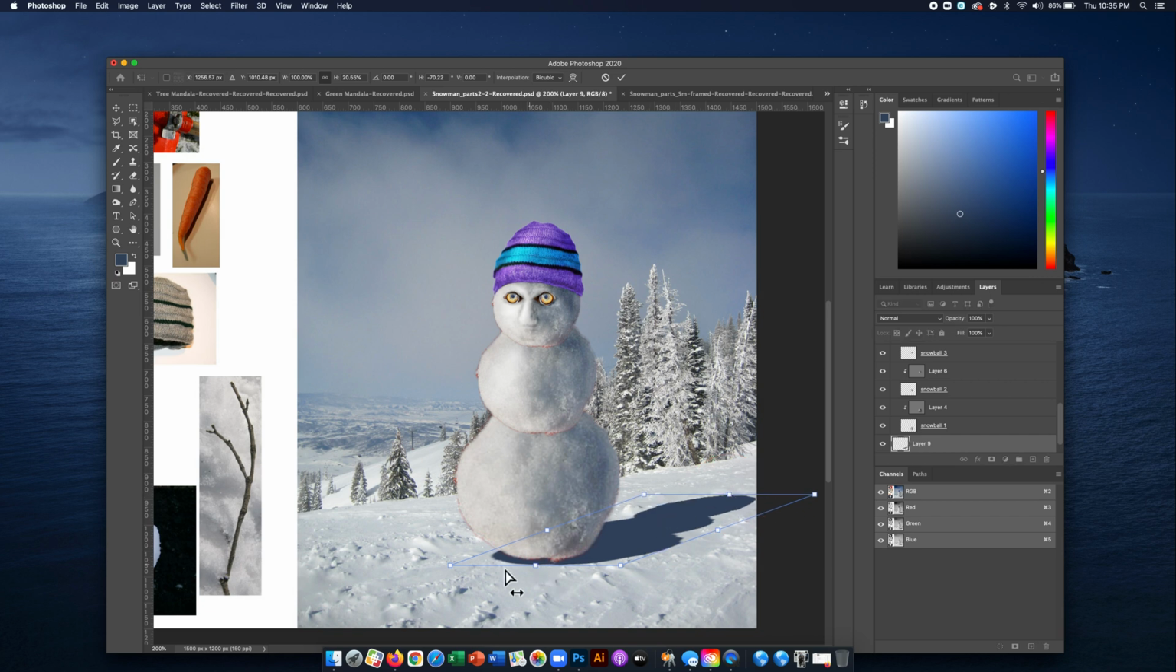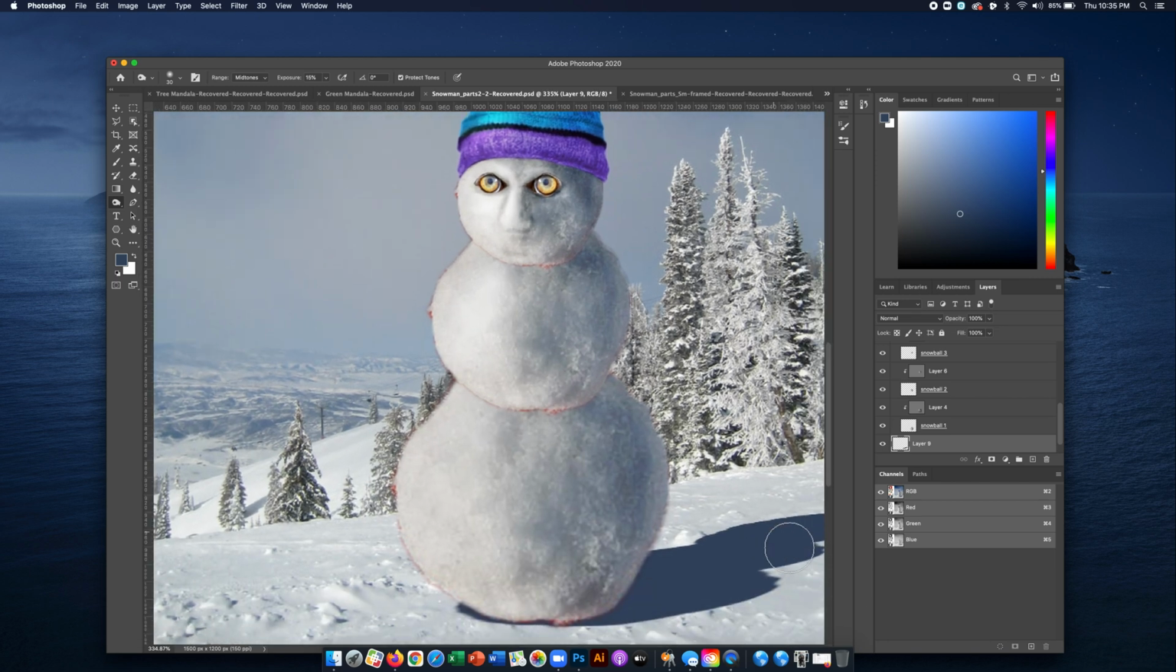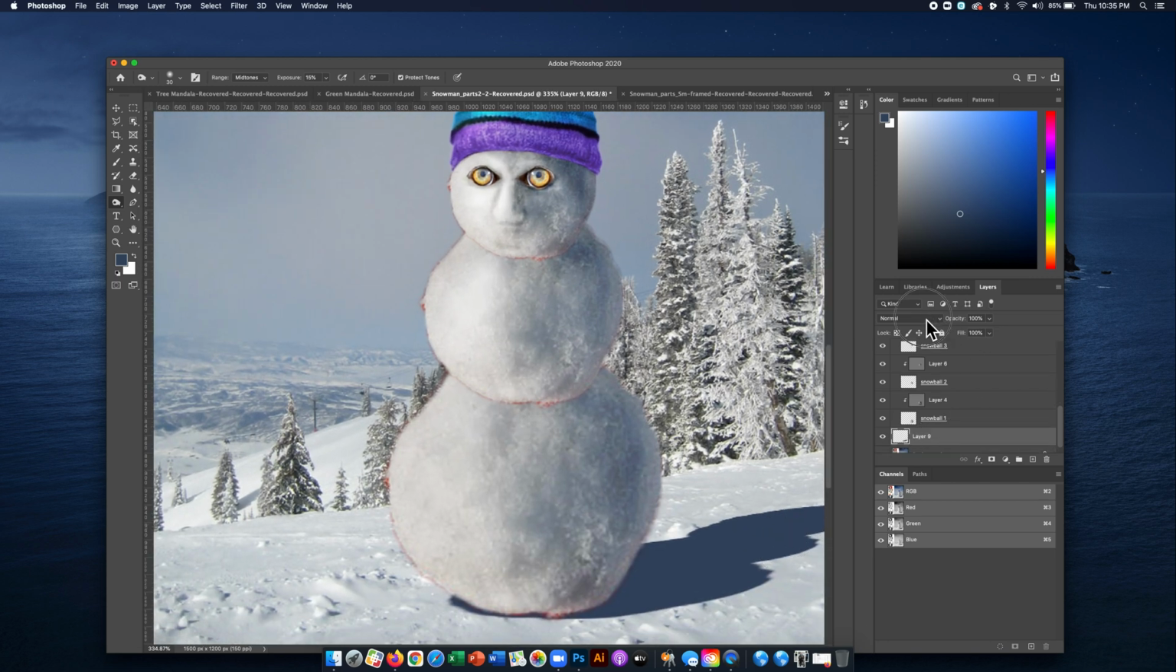And I can tweak it a little bit. Taper it if I want. Ultimately, I'm going to hit return when I like it. And you notice that this blocks out all the texture of the snow. So that's why I would use a blending mode, such as hard light or something like that.